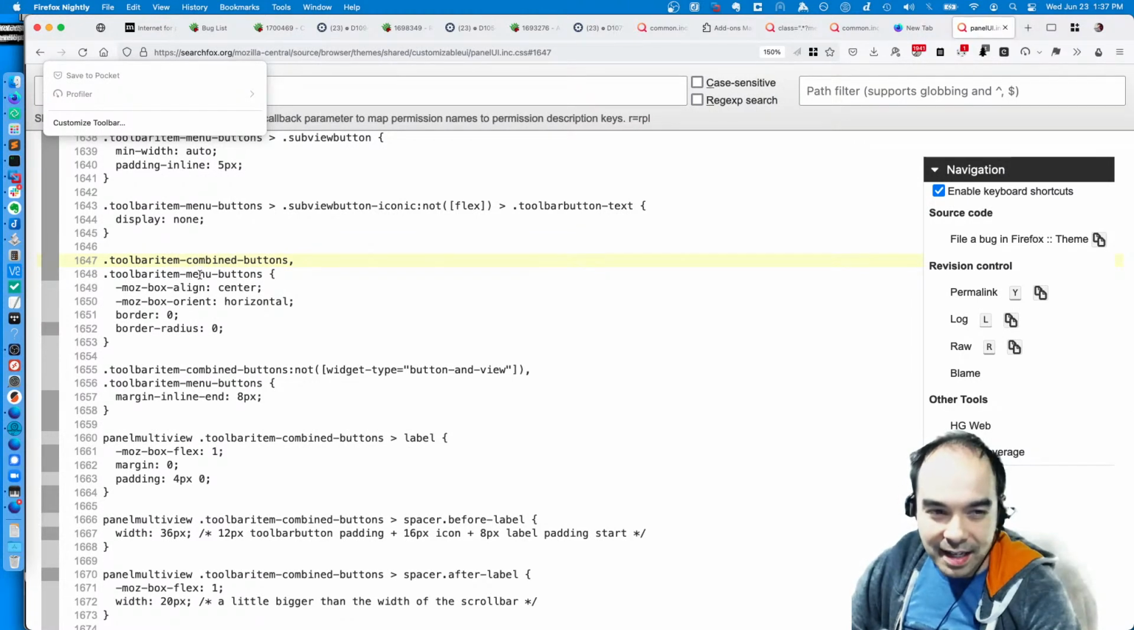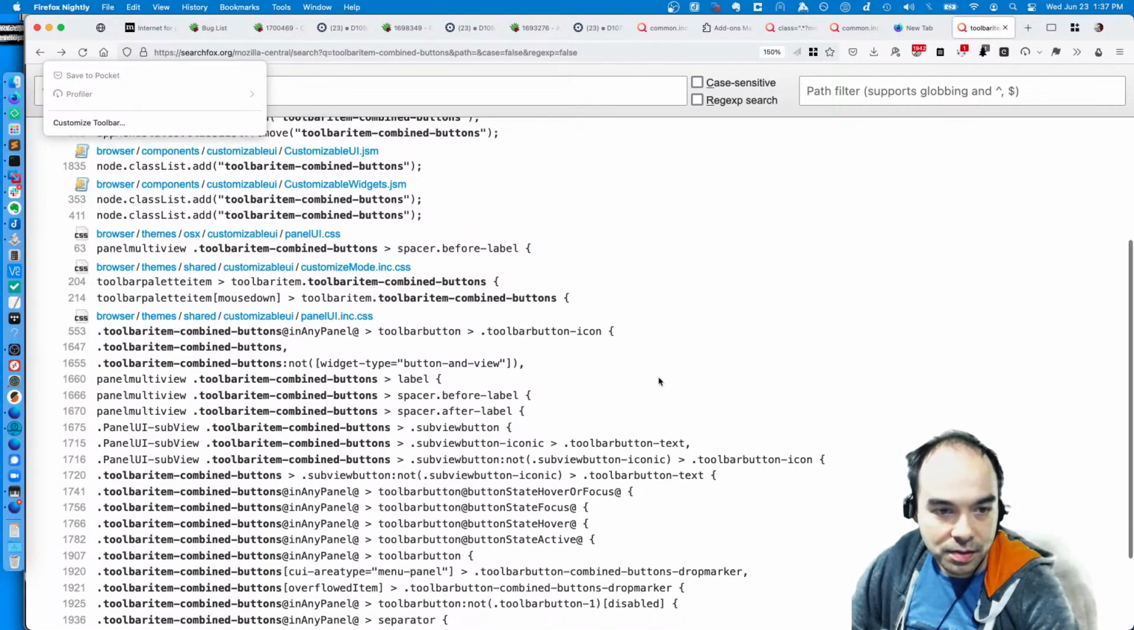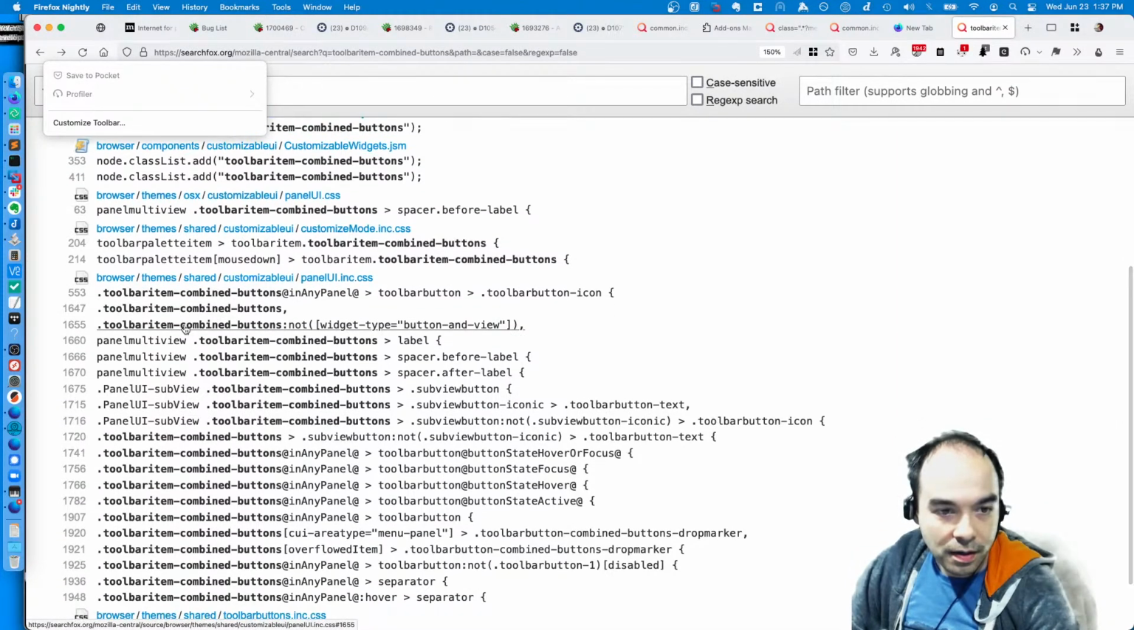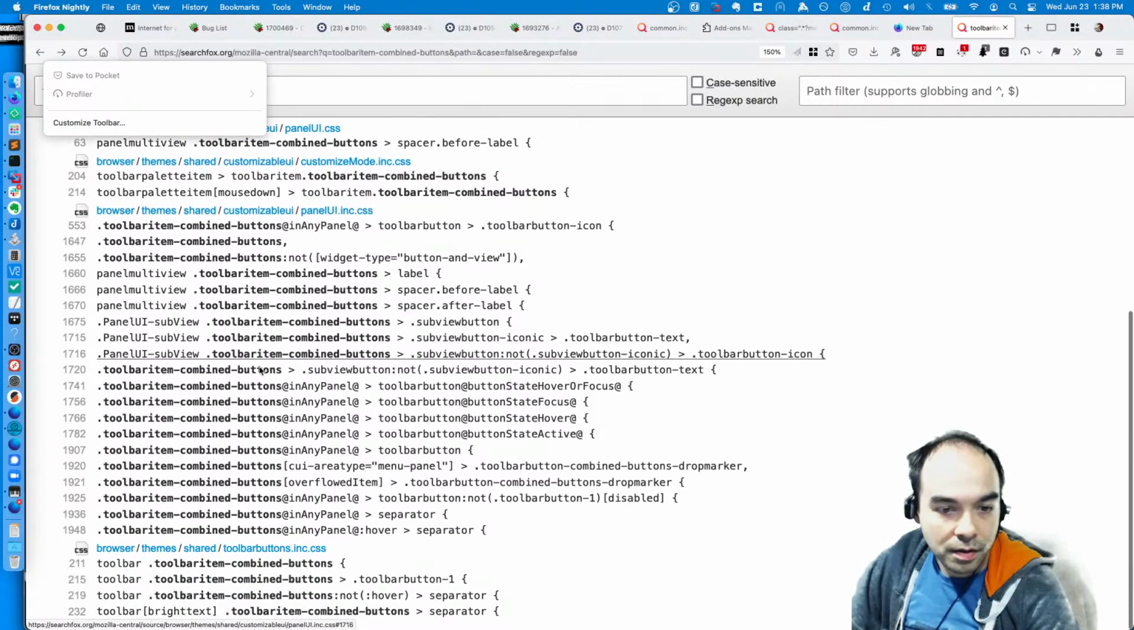I mean, yes, except whenever it's in the toolbar, because these combined buttons can be inside the toolbar as well. It's only when we're in a panel that we want to give it this different appearance. Subview button. Toolbar in any panel.